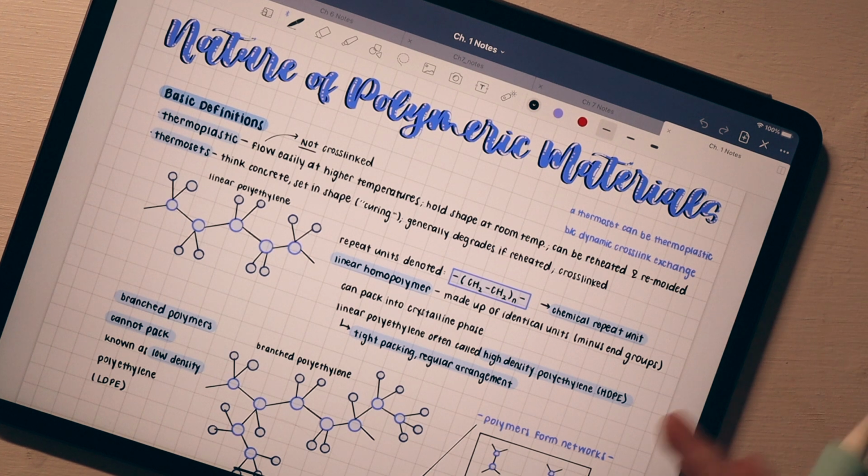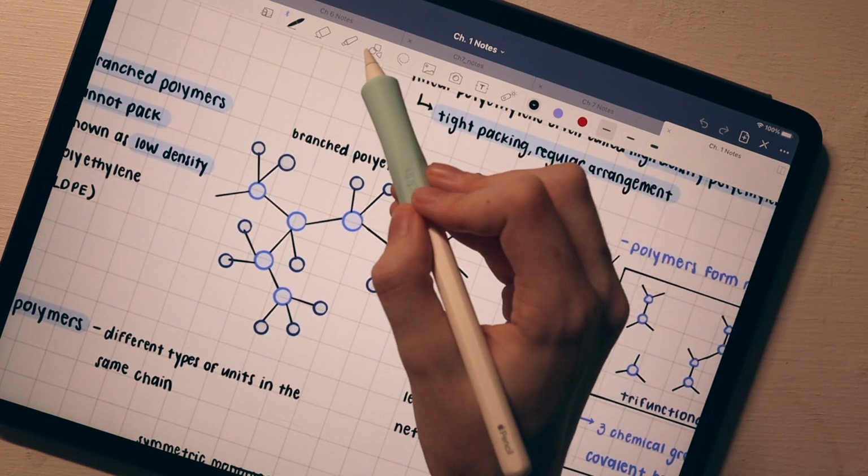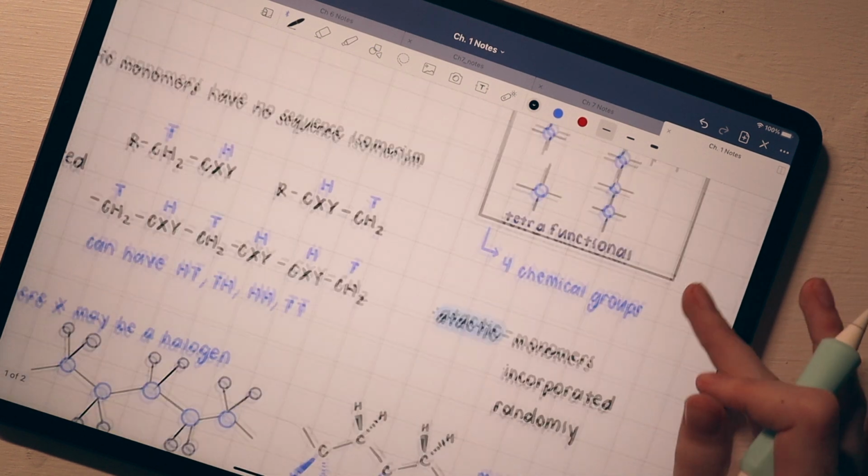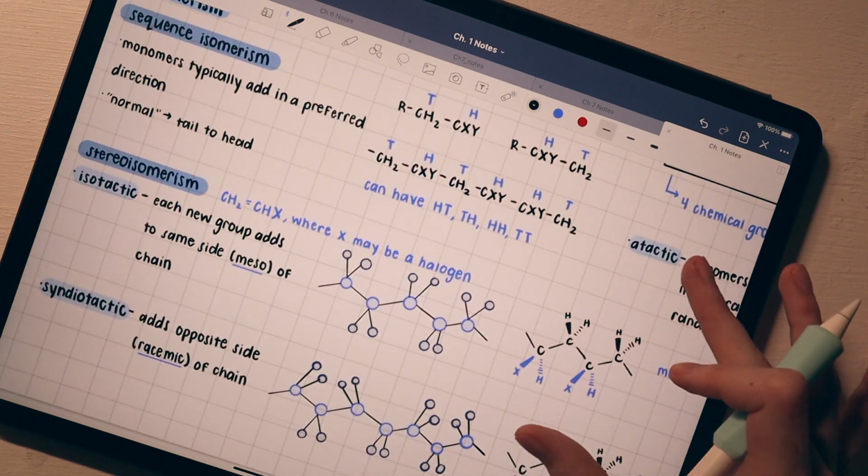I also really like using the shape tool in GoodNotes to draw out diagrams and pictures myself if I find that might be particularly helpful. So in the case for my polymer class, I like to draw out the polymers themselves.